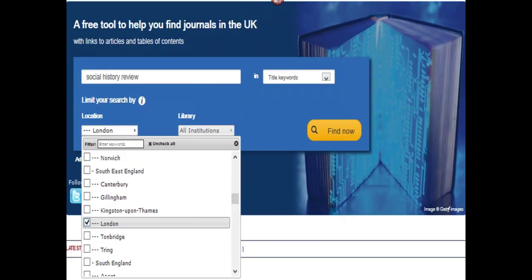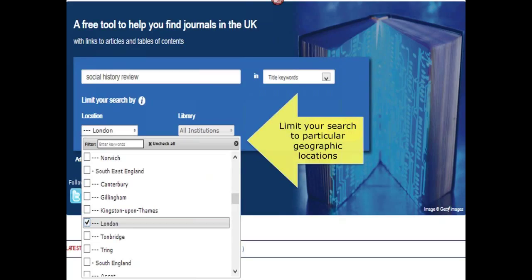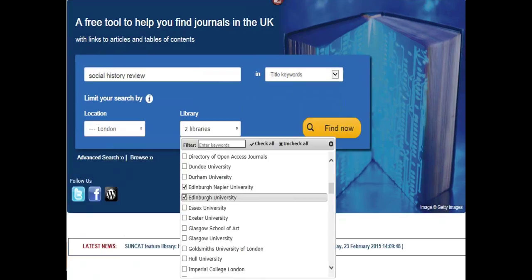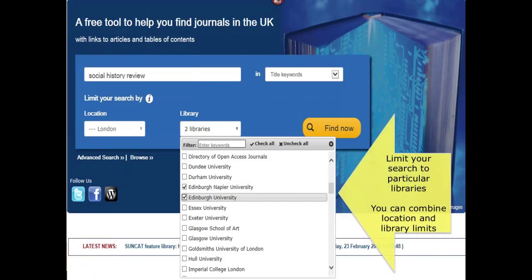However, sticking with the basic search for the moment, you can choose to limit your search to the holdings of libraries in a particular geographic area, or to a list of geographic areas. Or you can also choose to limit your search to the holdings of a particular library or to a particular list of libraries of your choosing. And you can also combine these limits together. So you could, for example, choose to limit your search to the holdings of the University of Oxford plus all the libraries in the London area.